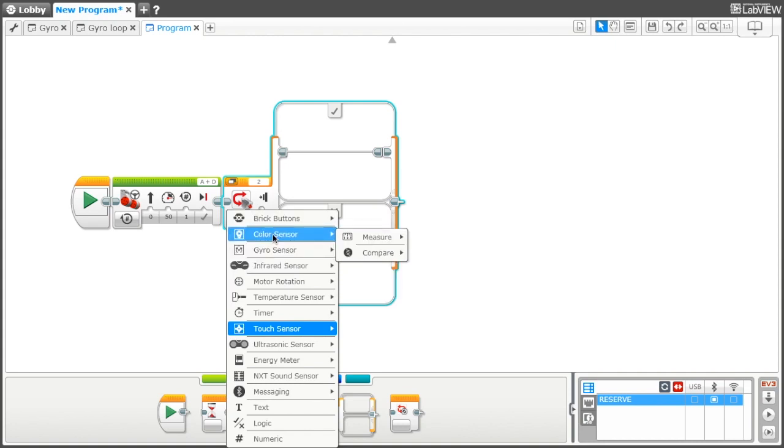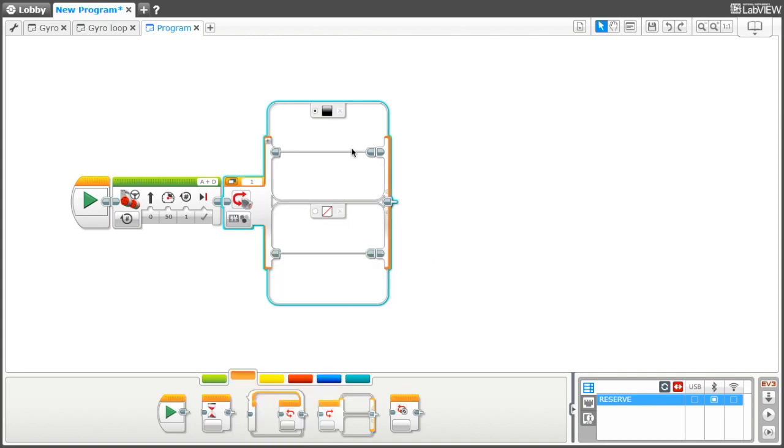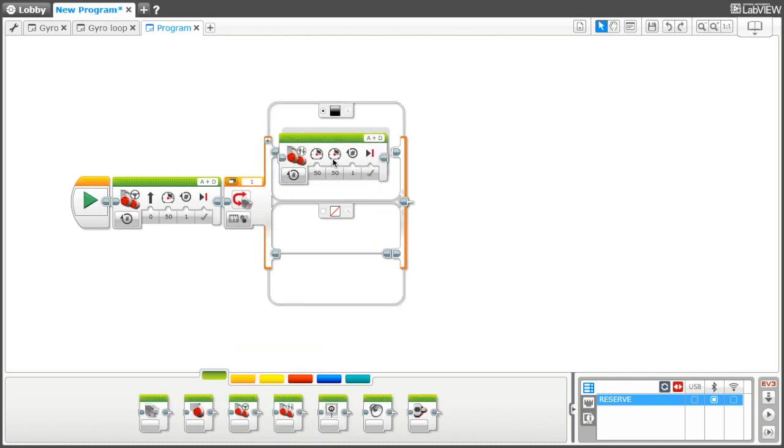If the case is true, then the true case will be completed. In this case, we're going to be using color sensor so that it can detect the color black. Otherwise, the false case will be carried out.